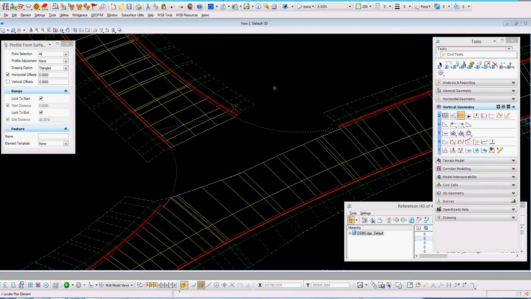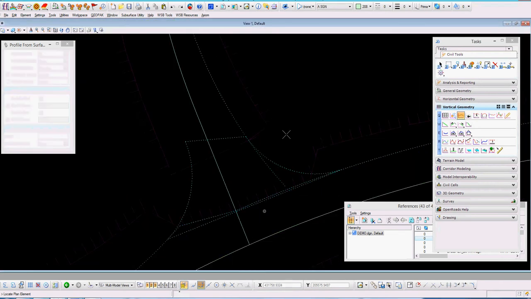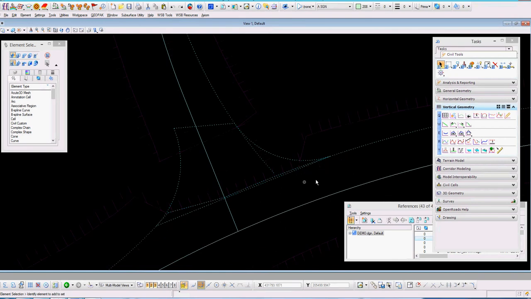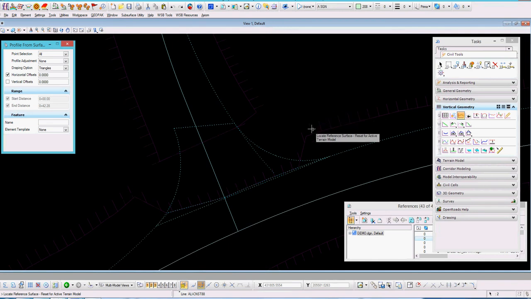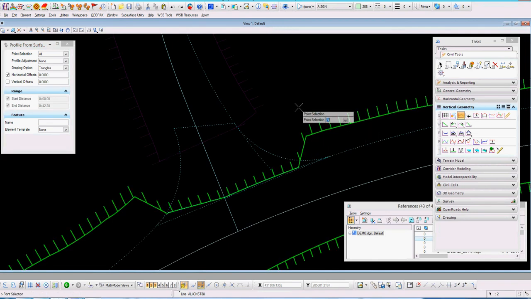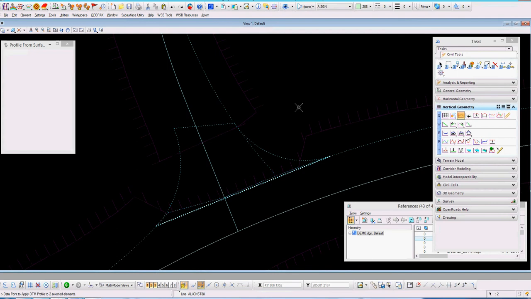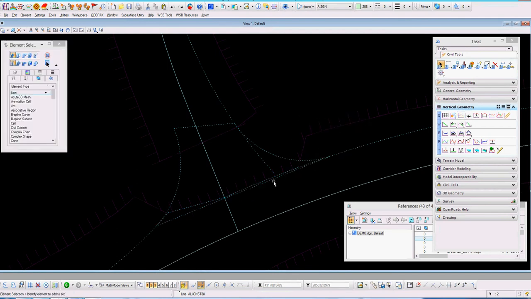If we look at the 3D, you can see that's created, and this whole area right here is the right lane surface. I can do these at the same time. Profile from surface, data point, locate reference surface, once again hitting the corridor, which will give me the top surface of that whole corridor. And if I highlight that, looks like we have an active profile there too now.